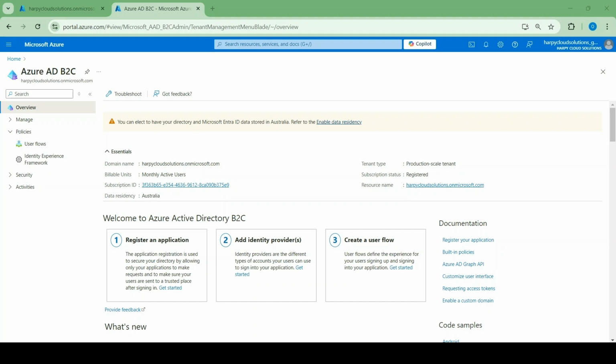Today we're going to be looking at how to create a custom policy in Azure Active Directory B2C. So Azure B2C offers two methods to define how users interact with your application. It's either through the predefined user flows or through the fully configurable custom policies.